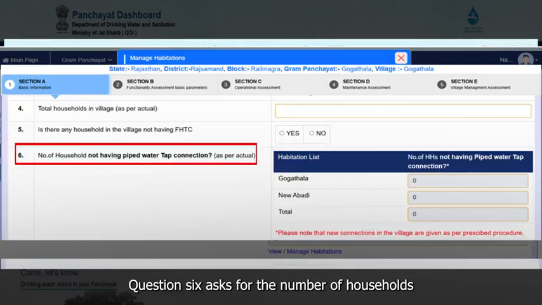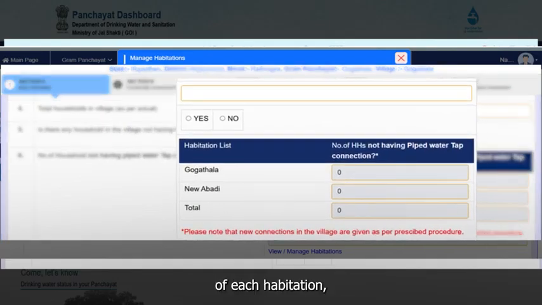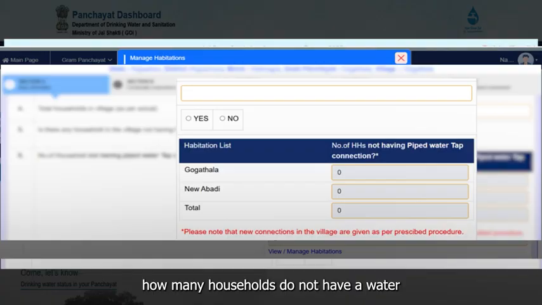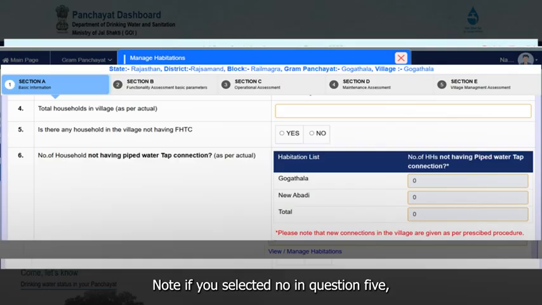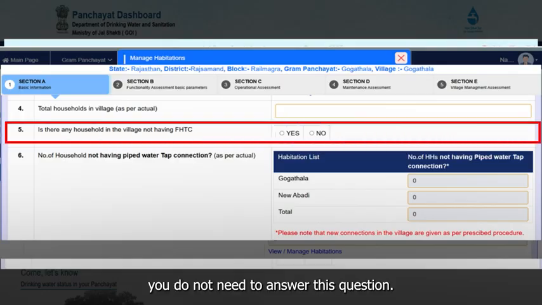Question 6 asks for the number of households not having piped water tap connection. Enter the numbers against the name of each habitation indicating how many households do not have a water tap connection. If there are no such households in a specific habitation, leave the value as 0. Note: if you selected no in question 5, you do not need to answer this question. However, if you selected yes in question 5, please enter the numeric data here. Please ensure that the total number entered here does not exceed the total households reported in question 4. If required, please correct the number in question 4 first.